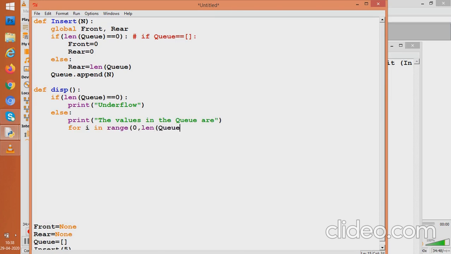So we have written for I in range of 0 to len q minus 1, that is the last subscript number, and print the values there. How to print the value? We'll write q, and what I'll write here? I. So this is how things would be printed. And if we want to print in the same line, I'll write end is equal to space.